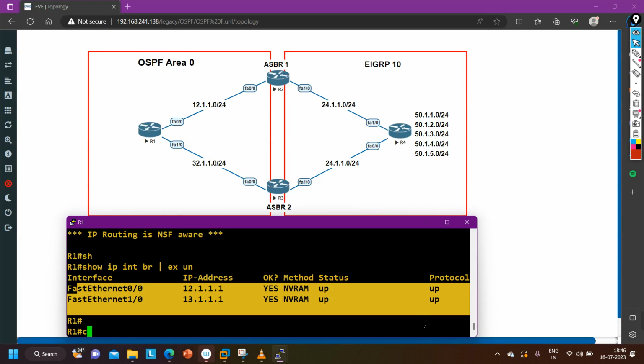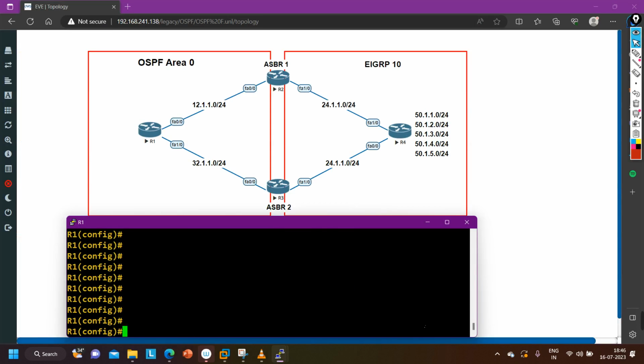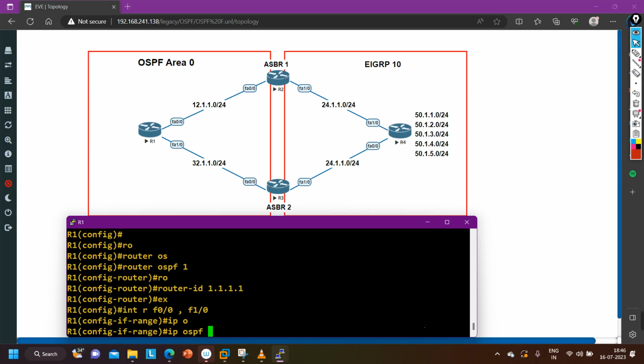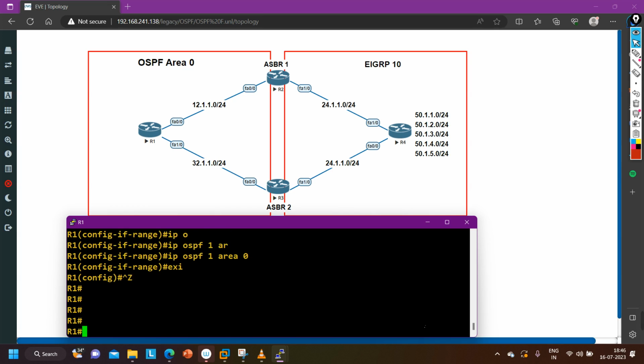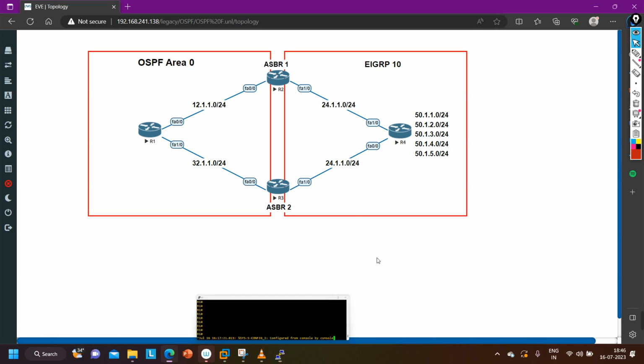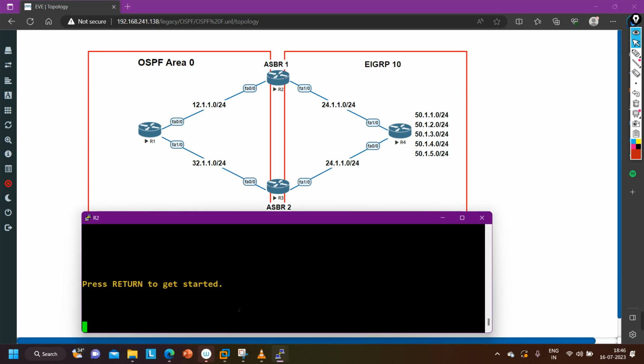Now I am going to configure OSPF. First of all, router ospf process ID 1, and then router ID is, let's say, 1.1.1.1. Then go to interface range F0/0 and F1/0. Here I am going to say ip ospf 1 area 0. This is how I enable OSPF on router number 1. Done. Now let me configure OSPF on router number 2 as well.